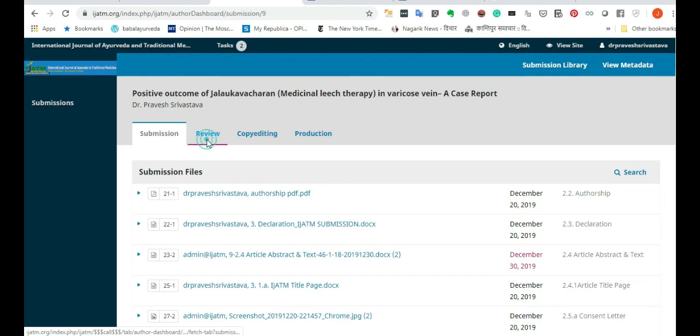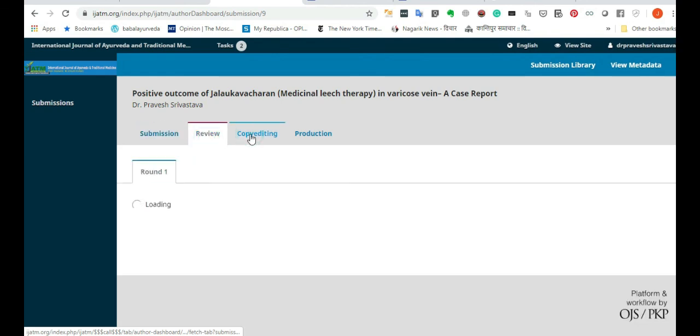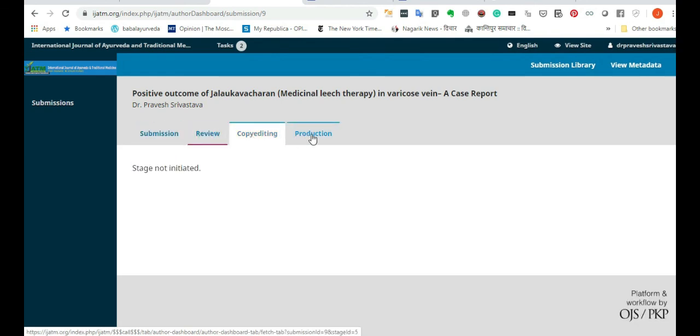So these are the steps that the author has to follow. They have to regularly check their emails and promptly act on the notification.